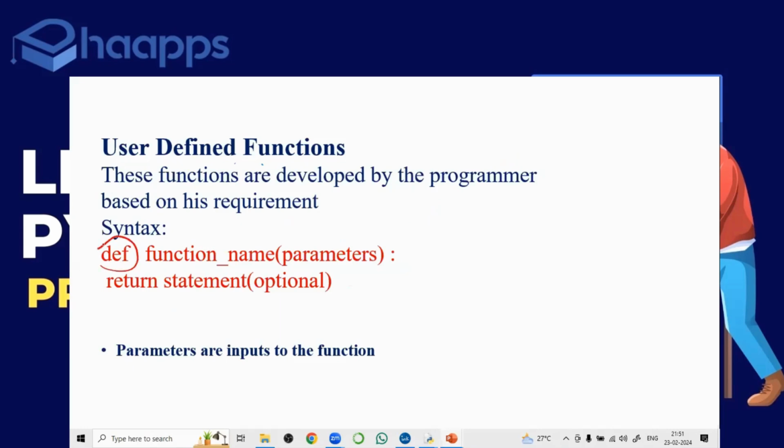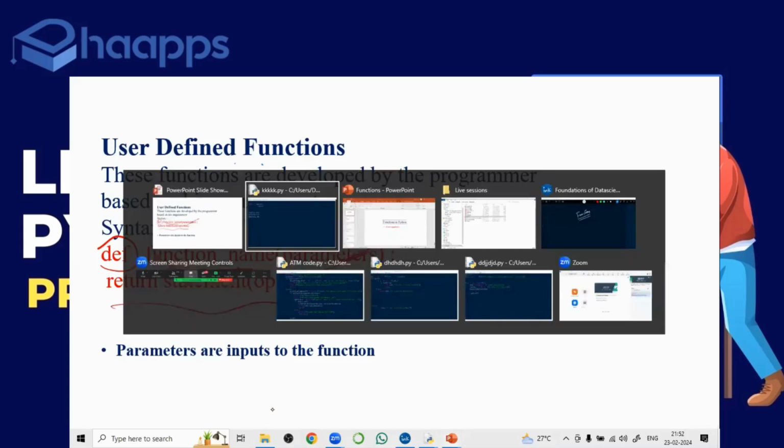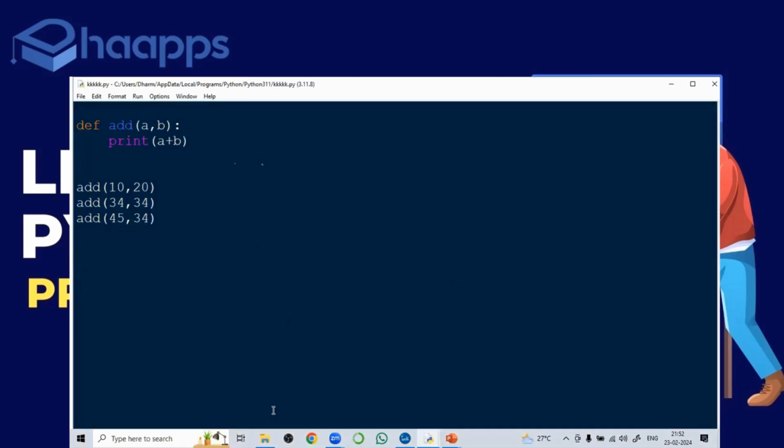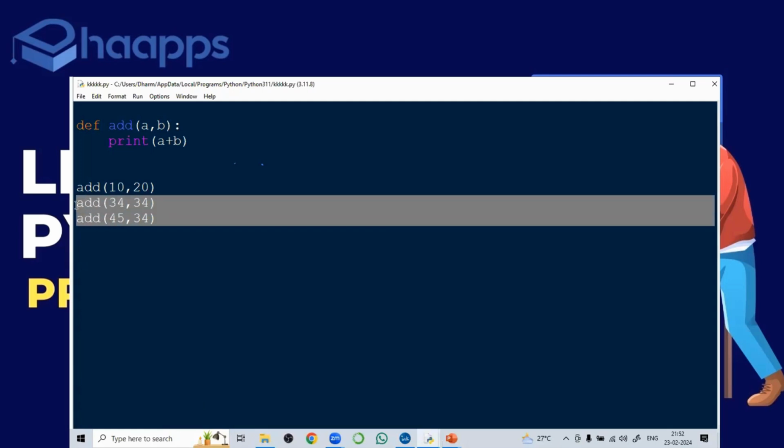I have def, function name and parameters, and the return statement is optional. I'll make it very clear, don't worry. If you remember my first day class, I told you functions should also follow the rules of identifiers. I'm defining the function, giving the function name, and giving the parameters. Parameters are nothing but inputs to the function, and we can pass these parameters in different ways, which we will be discussing. First of all, you have to be clear and aware of the different parts of the function.